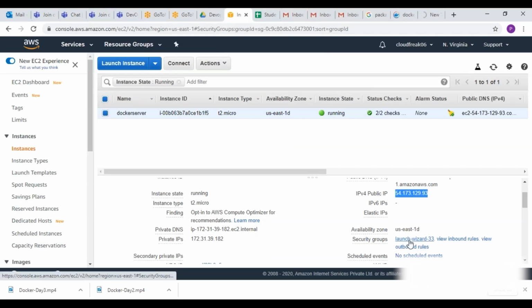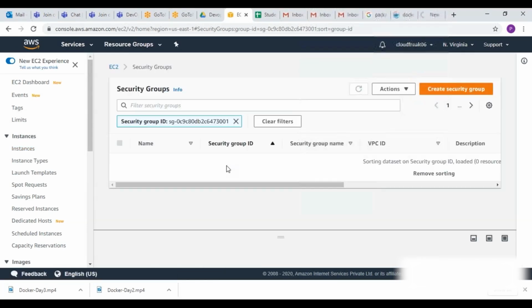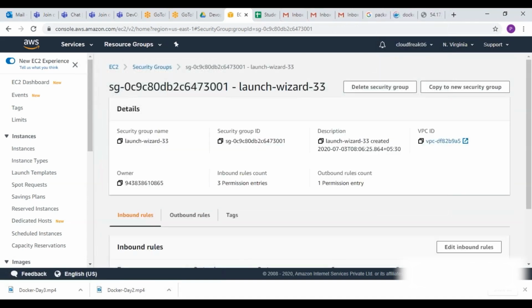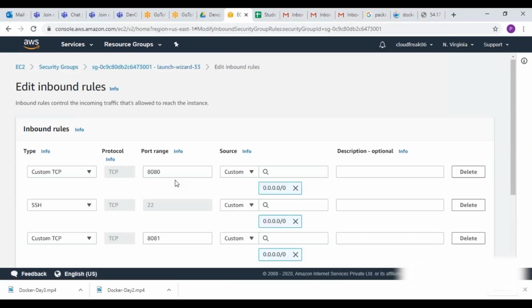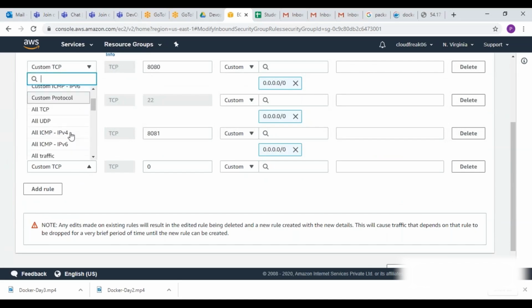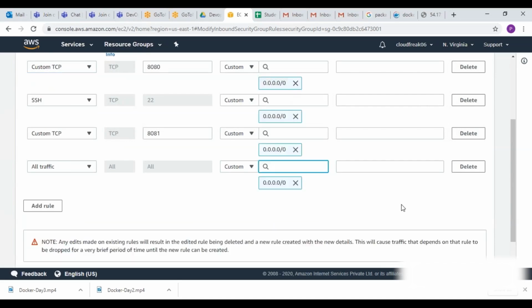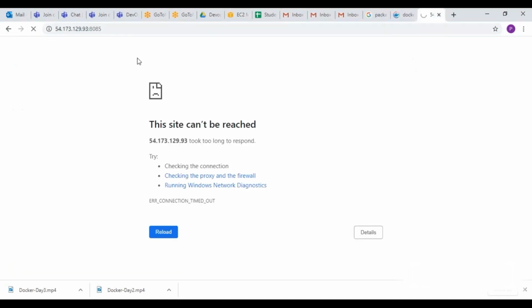Its security group is not allowed. Yesterday, did I give the full access, like all the ports allowed, or only specific ports? I don't remember. Yeah, you opened all. All right. No, I did not open. I opened only 8080 and 8081. So let me allow all the ports so that we always no need to configure it. Add rule, all traffic, and for everyone. Okay, now save it. Now again refresh this one.